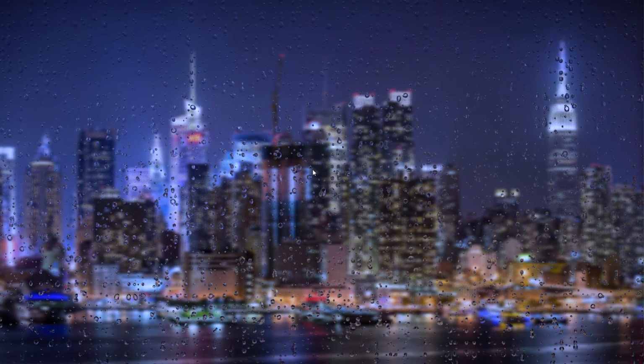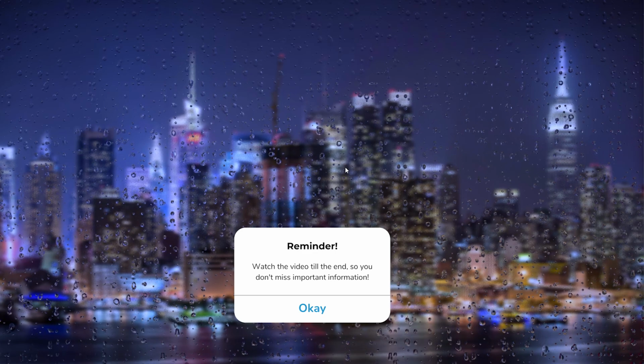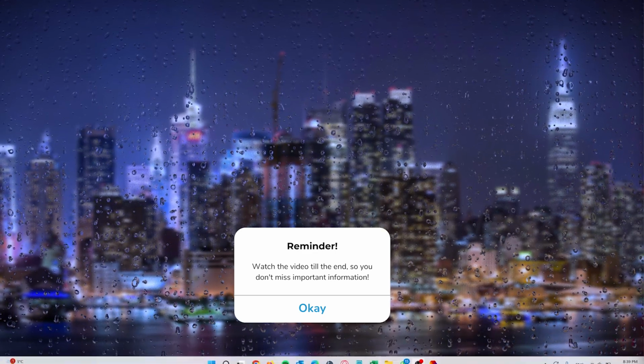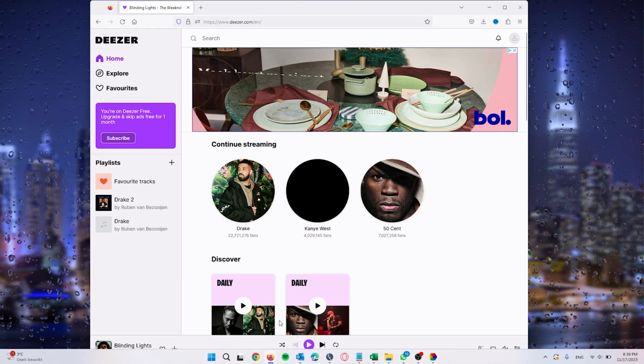change the language in Deezer. Now Deezer is a streaming service for music. Let's get straight into it. The first thing that you want to do is open up Deezer in your browser.